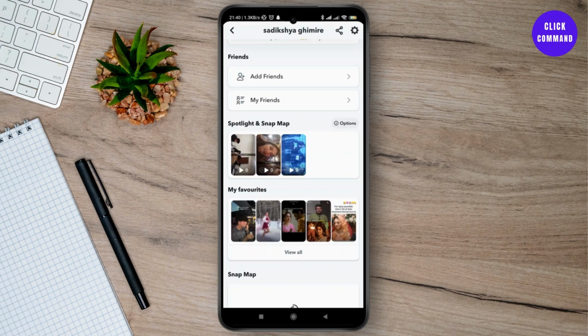So I hope you guys got the idea to know who screenshotted your Snapchat story and how to know who is it.